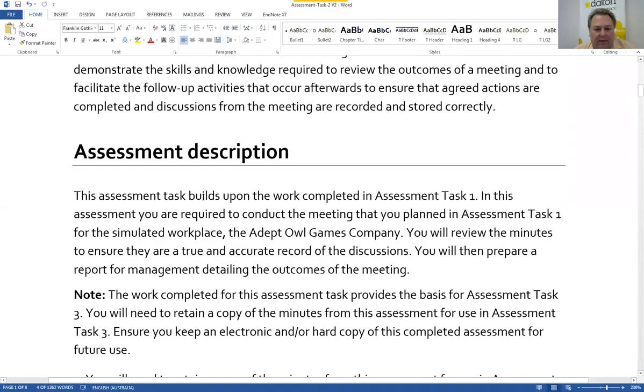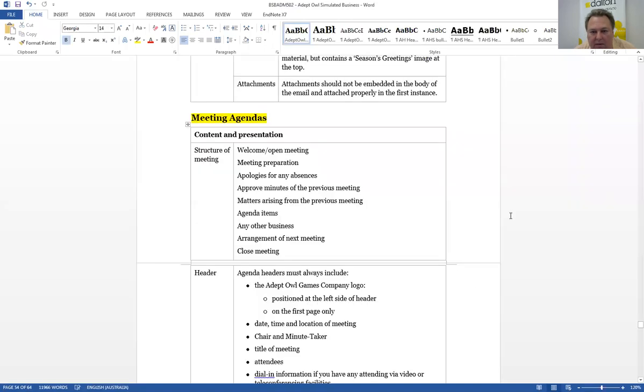This assessment task builds upon the work completed in assessment task 1 that I guided you through last time. In this assessment, you're required to conduct the meeting that you planned in assessment task 1 for the simulated workplace, the BSBADM502 Games Company. And that was this document. This document here, that 64-page document. If you just follow my cursor down there, that 64-page document.